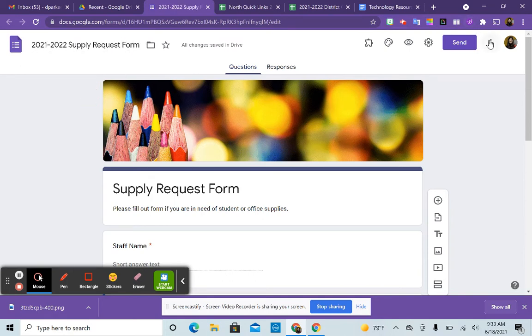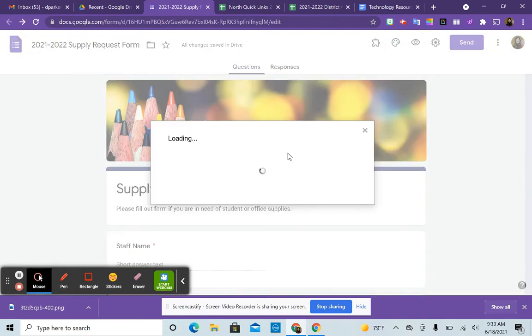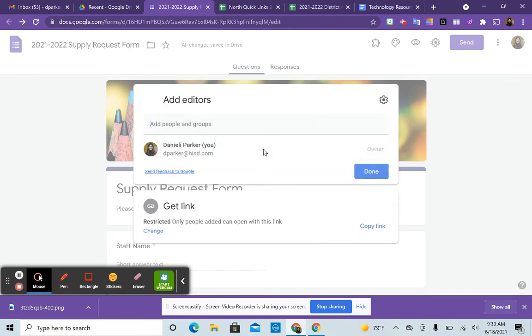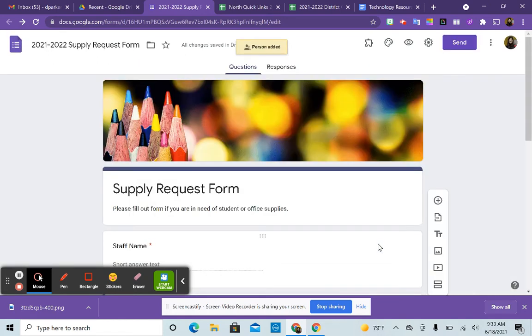All right, now I want to make sure that my secretary has access to this. I'm going to add collaborators. And I'm going to add the secretary's name in there. And so she has access to this, so she can edit this form as well.